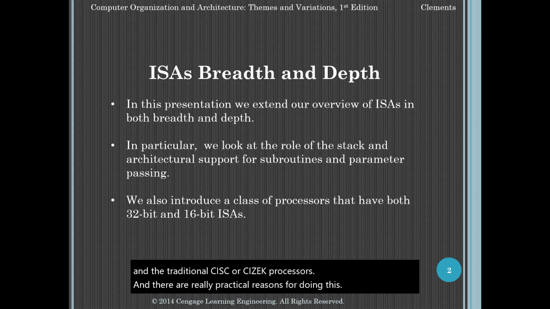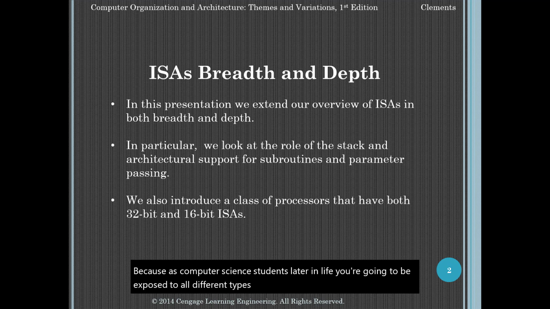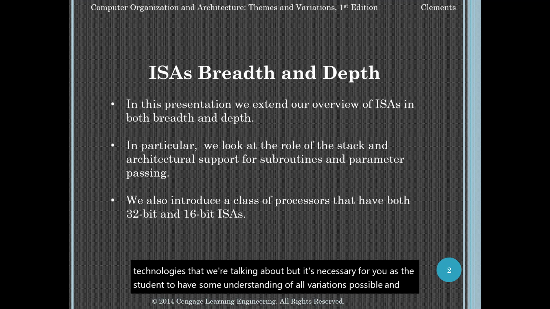Because as computer science students later in life, you're going to be exposed to all different types of processors. Some of you may design engine controllers in automobiles. Some of you may write device drivers for applications and workstations. Some of you will write embedded applications for elevators. Right? It's a scary thought that all of these things use the technology that we're talking about, but it's necessary for you as the student to have some understanding of all of the variations possible in ISA design.